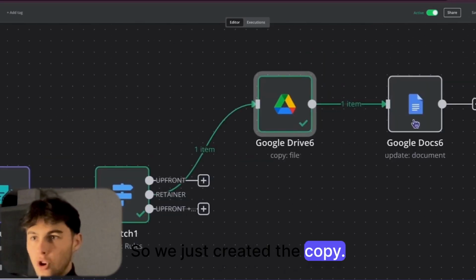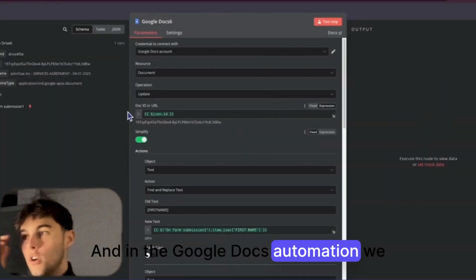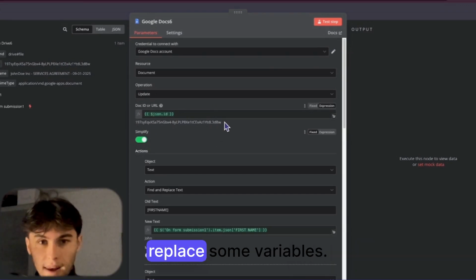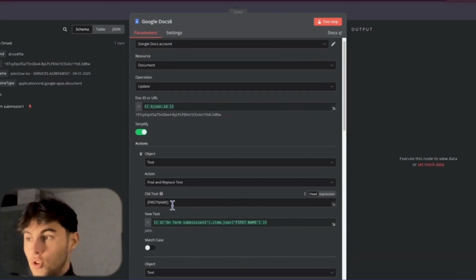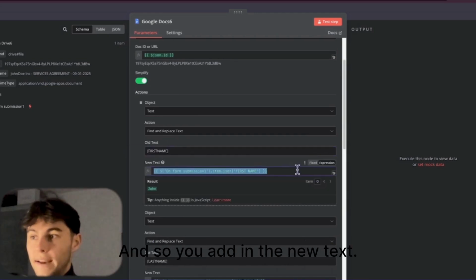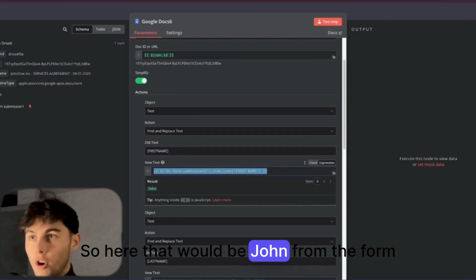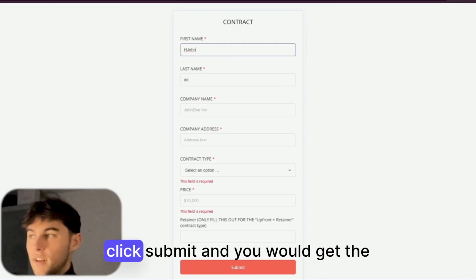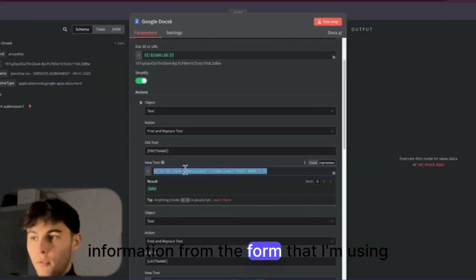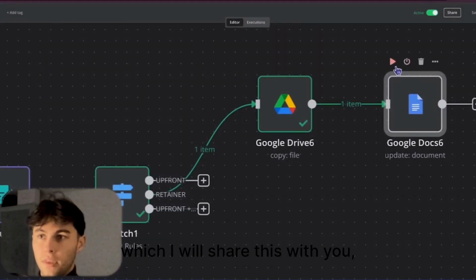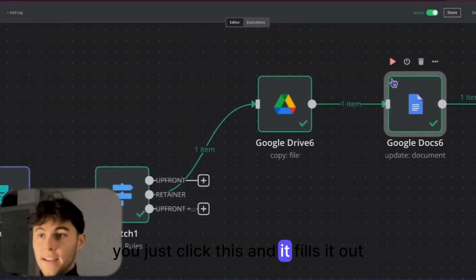So we just created the copy, and in the Google Docs automation, we used the ID of the file we created to replace some variables. So those are, for example, the first name or the last name and stuff like that. And so you add in the new text. So here, that would be John from the form you inputted. So here, right, you would input John, blah, blah, blah. You'd input all of this, click submit, and you would get the information from the form that I'm using here. And so once you've done all of this, which I will share with you, you just click this and it fills it out for you.